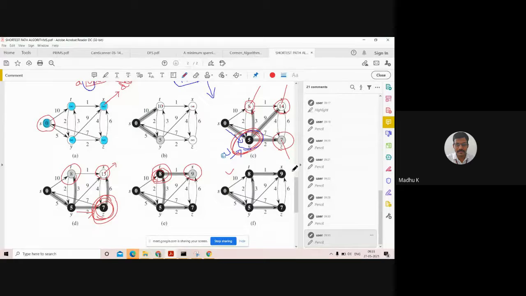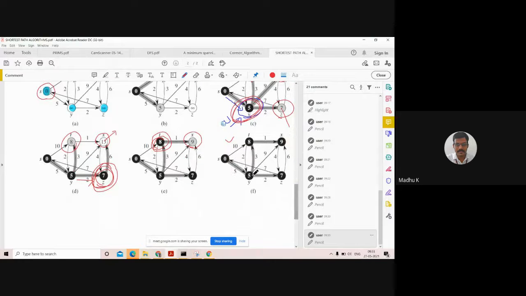Inside this vertex the distance is updated. So reaching from S to Y, 5 is the distance, and S to X, 9 is the minimum distance. Okay, 9 is the distance.